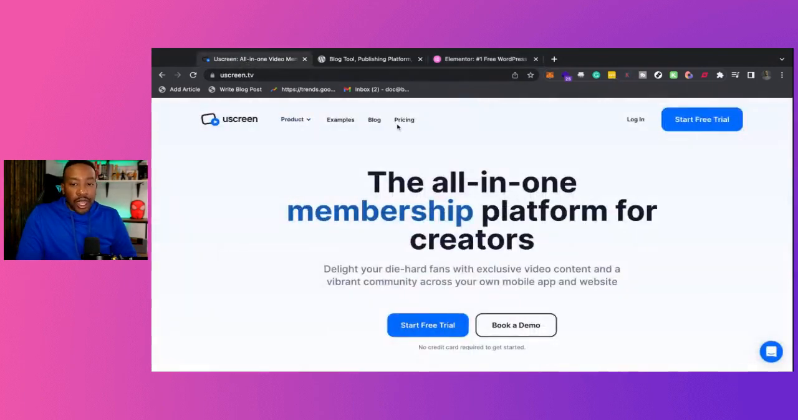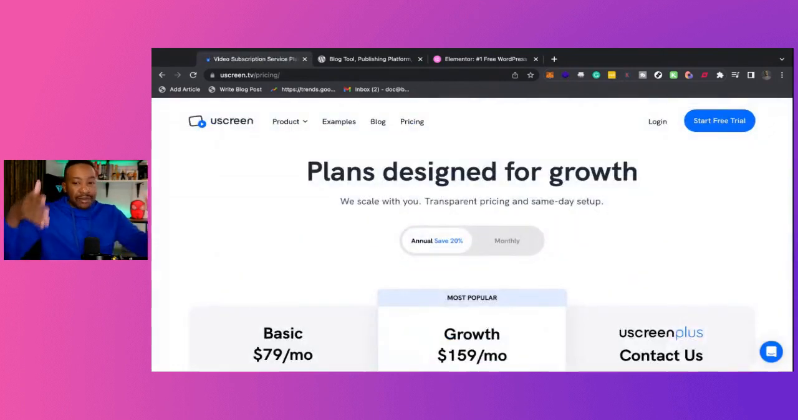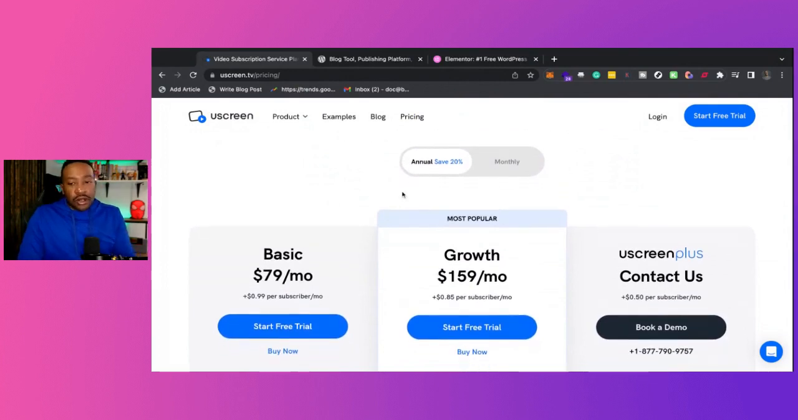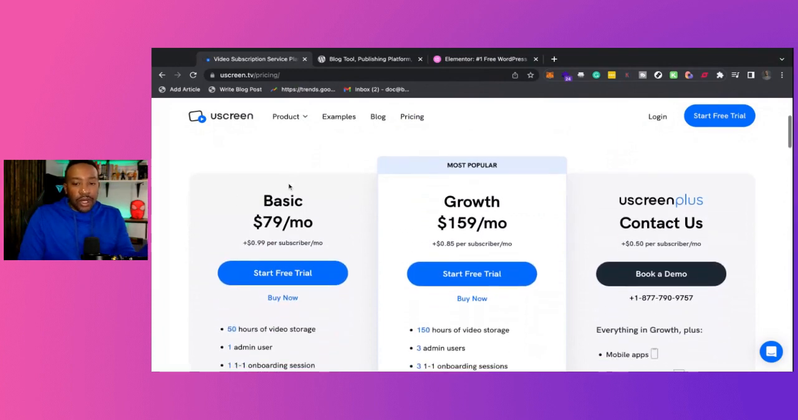Now, if we look at pricing for a moment, let's deep dive and take a look at what you can be expecting with pricing. For Uscreen, there are two different pricing options. You can do annual or monthly. Let's focus on annual. For annual, you're going to be looking at $79 or $159 for the most popular plans, right? The basic plan is $79 per month plus 99 cents per subscriber, and growth is $159, and you're going to get a price break. It's only going to be 85 cents per subscriber as you grow.